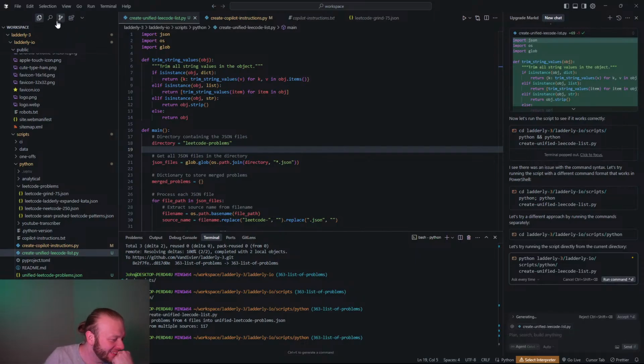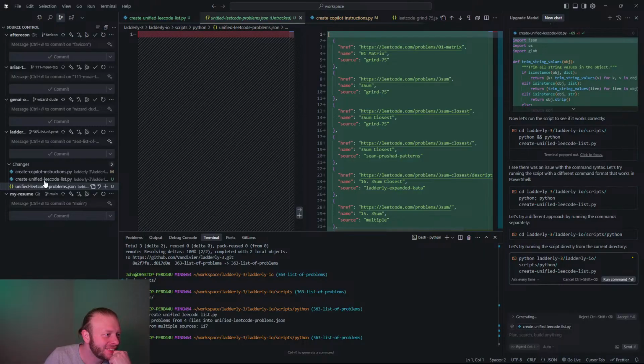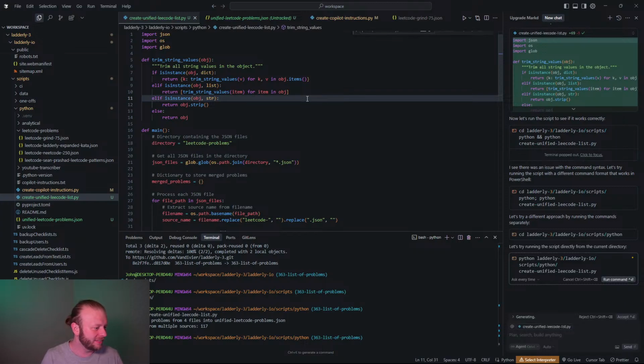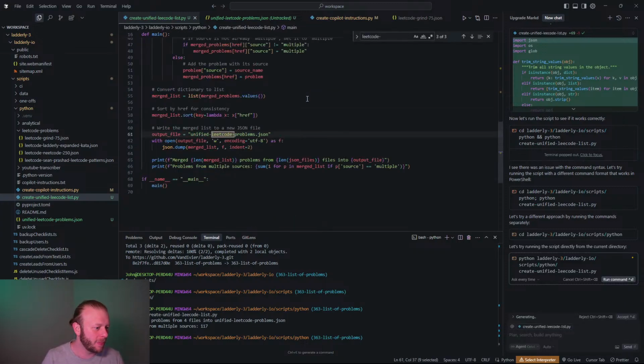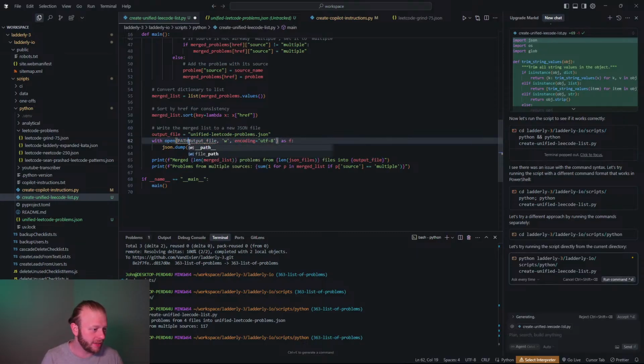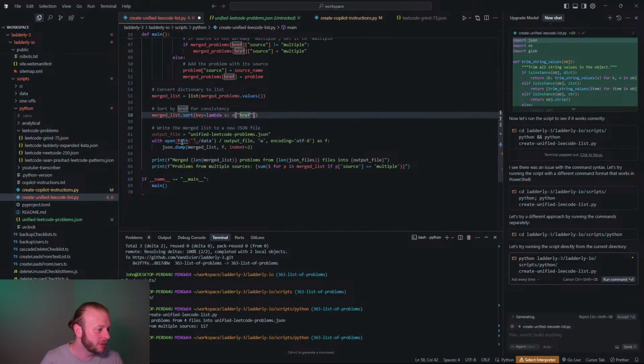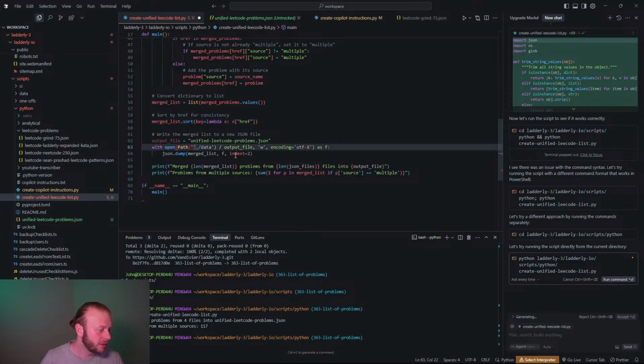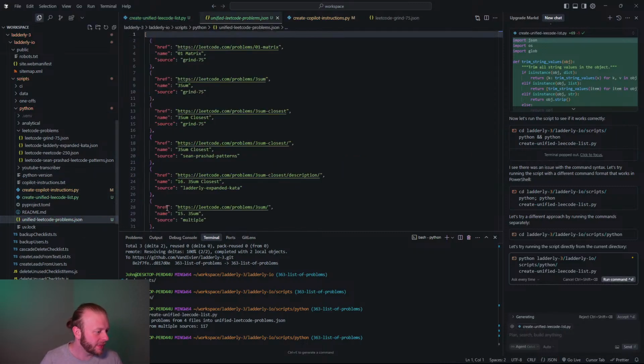Where did it put the output? Okay, it's right here. LeetCode problems. So this should go into path, data. All right, let me delete this one.